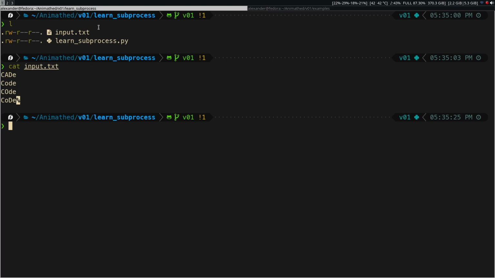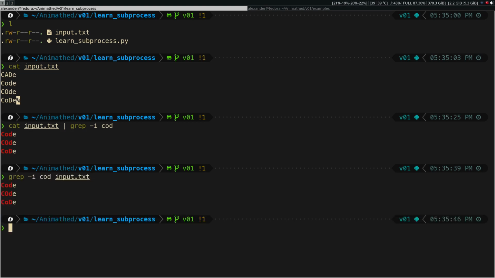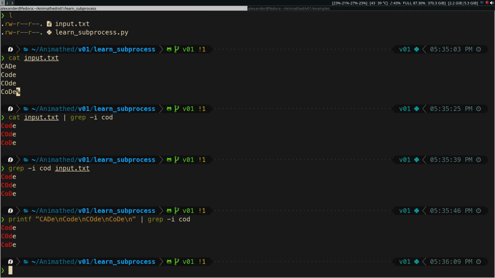Now, if I want to filter out words containing the sequence of letters C, O, and D, regardless of whether they are uppercase, I can use a pipeline to connect the processes. I already know that the grep command accepts files as arguments, but that's not the point. What I want is that, somehow, I can send these lines to grep with a pipe.